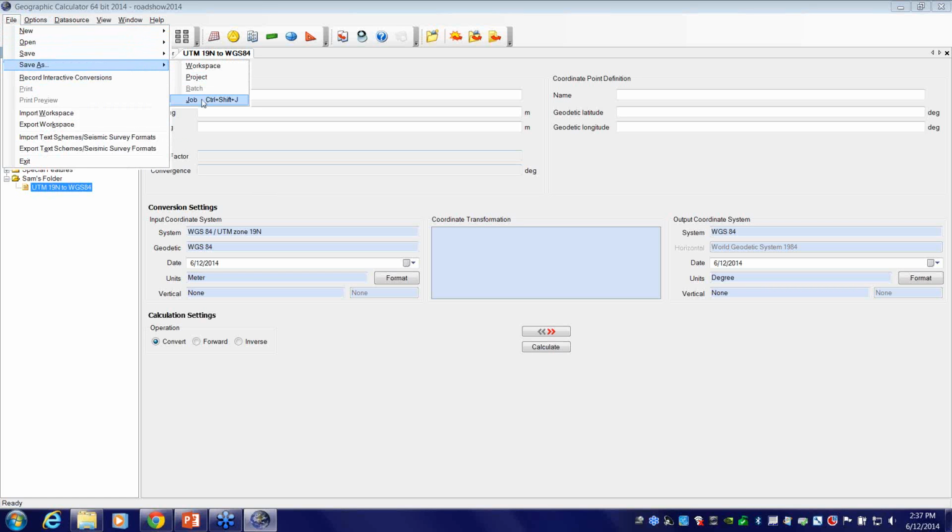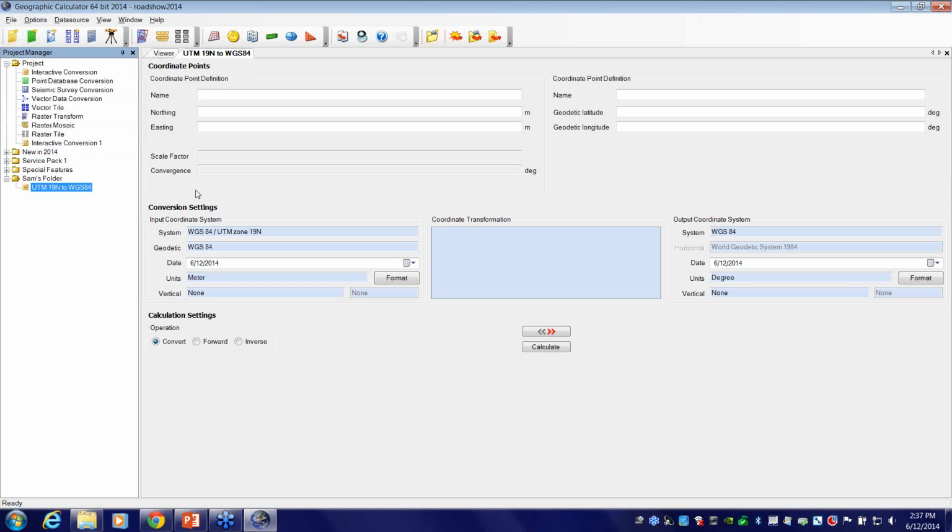You can save as an individual job, and then just give that person one individual thing that they can import back into their workspace. So you don't even have to have a completely common workspace in order to be able to go back and forth.